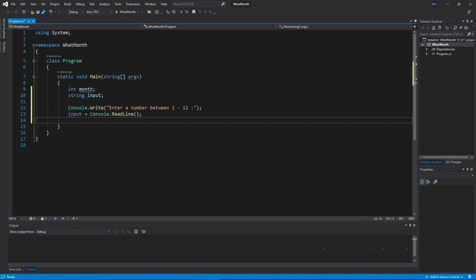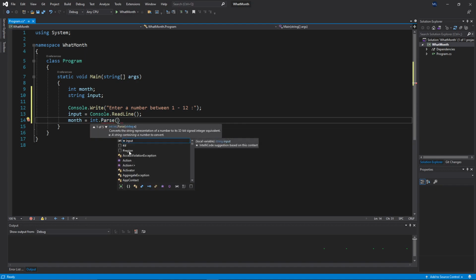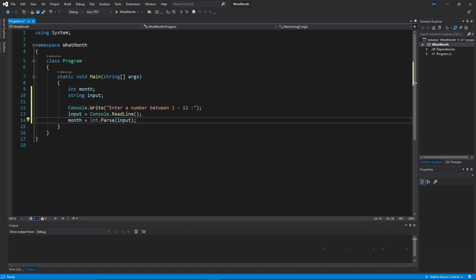Alright, so from there we want to pass that into the month. So that is integer pass. And what are we passing? We're passing input. So it's now a variable. Yep.